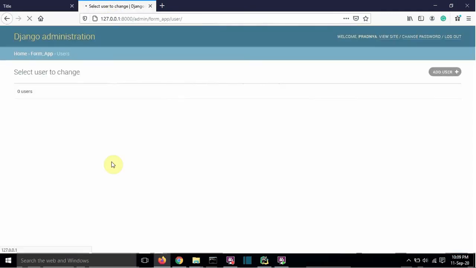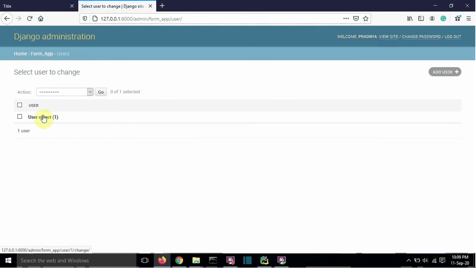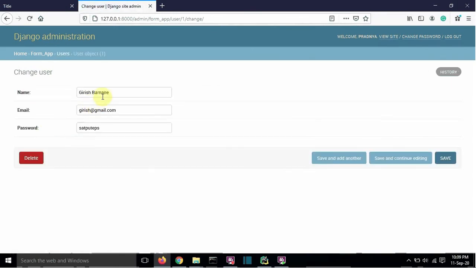Here I have opened the admin site. Click this. See here our user Girish is created with the email and password fields. Storing passwords as characters like this is not a good practice in development of Django, but I did this for the demo only.